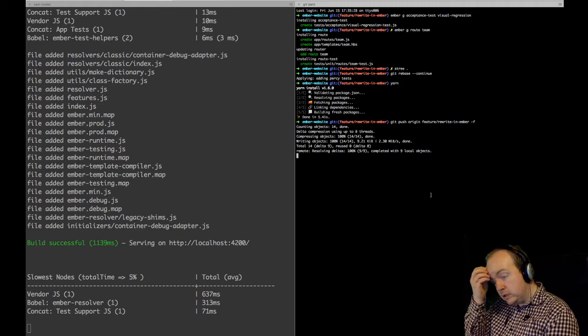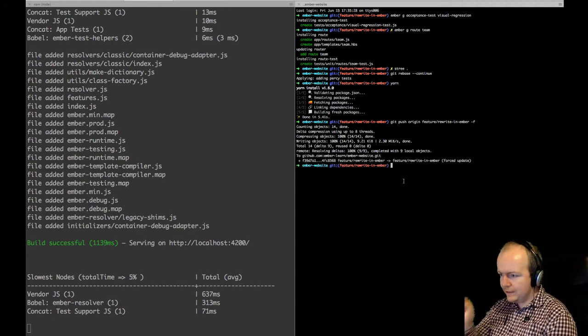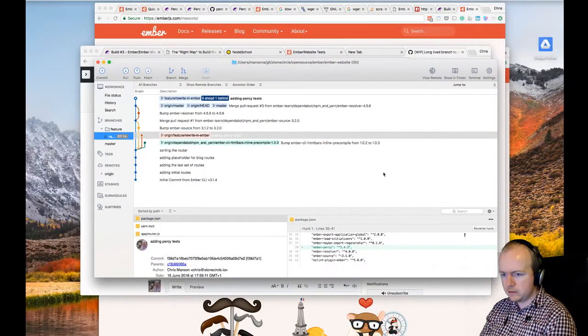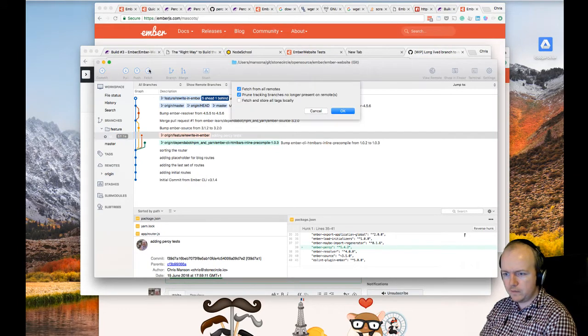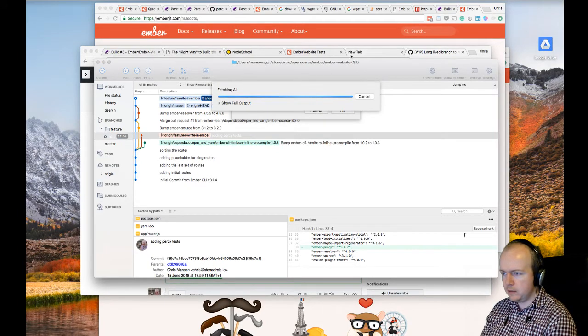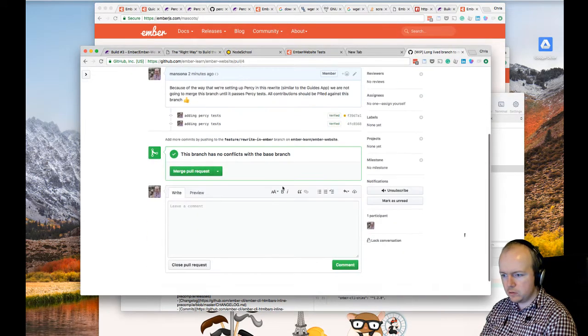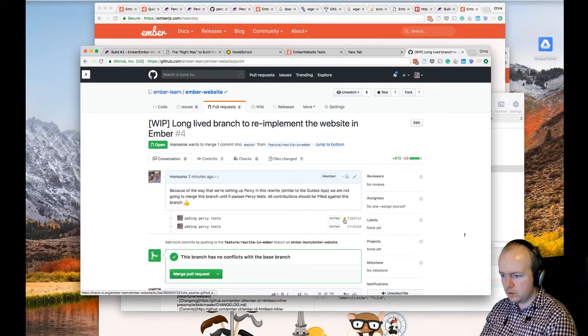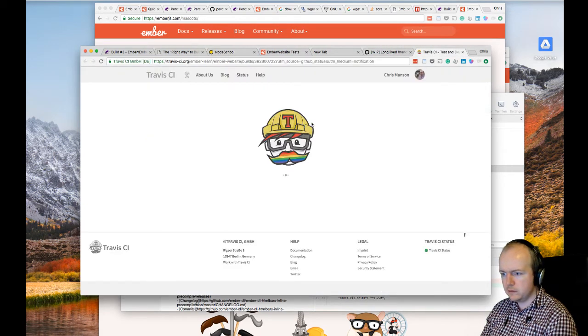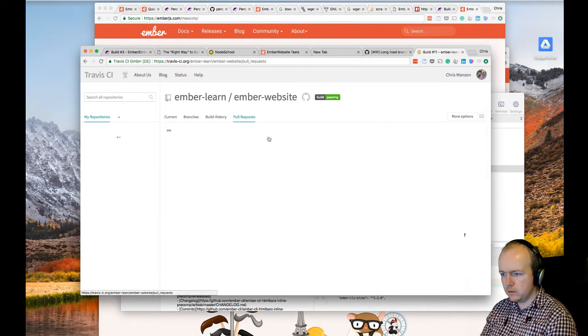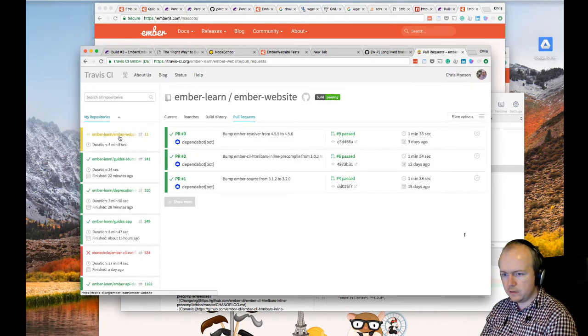Probably need to change the dependabot to be pointing at this branch instead of master because of the way that this is going to work. Fetch that just to update the UI. Boom, that looks better. Okay, at least it's doing something with Travis. Although this is probably really freaking out.